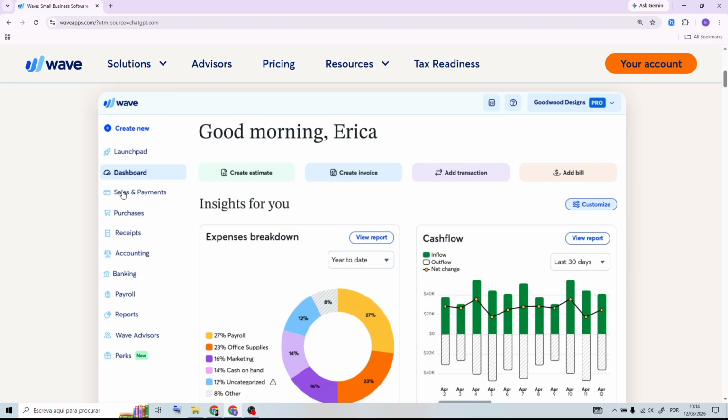Select the customer you want to bill, or add a new customer if they are not already in your account. After that, add the products or services you want to charge for. Enter the quantity and price, and Wave will calculate the invoice total automatically.